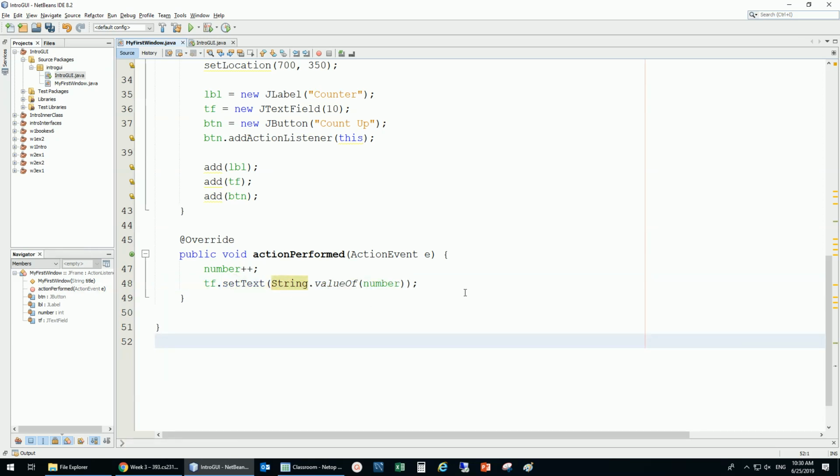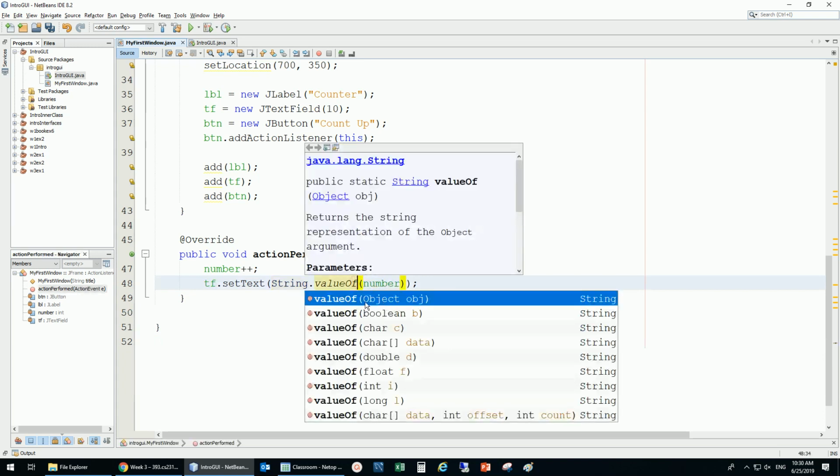String.valueOf, this method valueOf allows you to convert any type to a string. How do I know that? Because of the other options. You see, you give it an object, it converts it to a string. You give it a boolean, it will convert it to a string. You give it a char, an array of chars, a double, a float, int, etc.